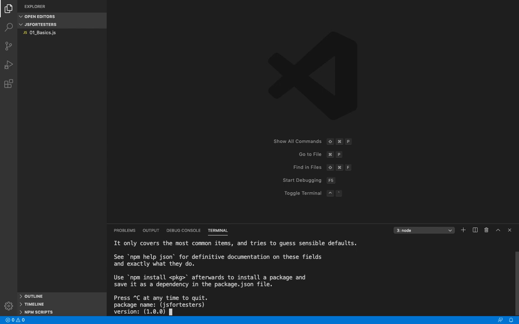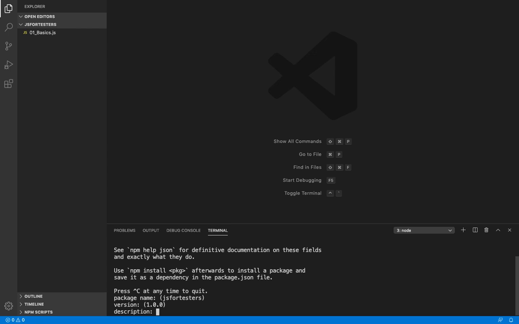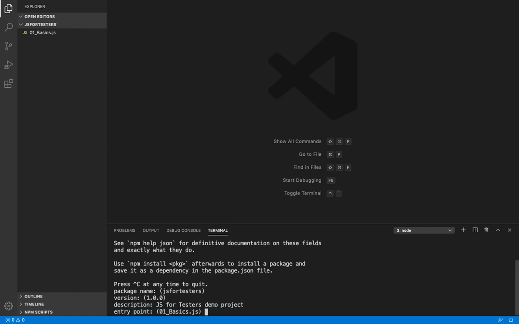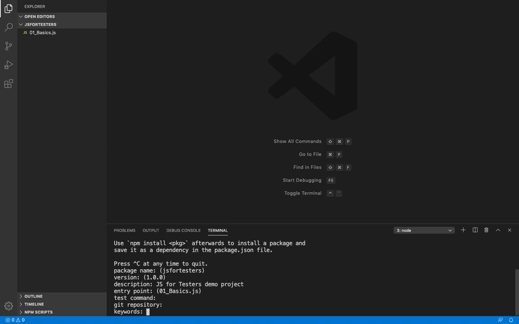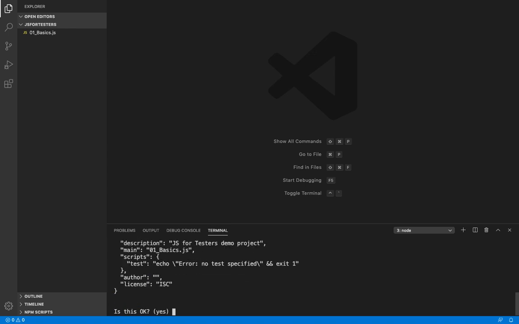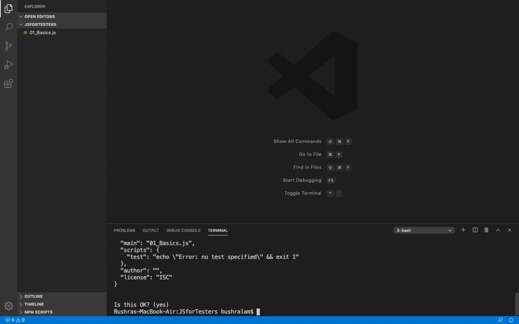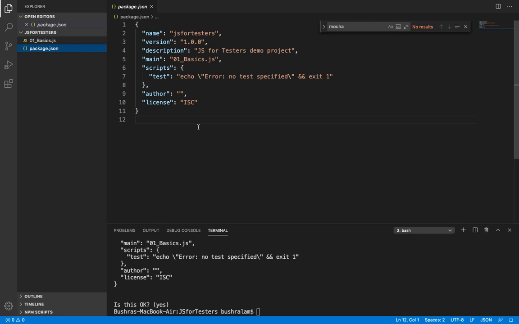Next, we have the project's initial version. Hit enter to select default. Description. Let's put in a description. And then it goes on to ask a few more things. Let's just go with defaults for now. So hit enter, enter, enter, enter. And it's asking for confirmation. Enter to confirm. And it creates a package.json file here with the values that we provided.